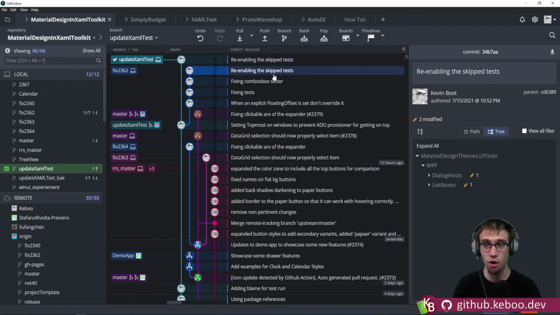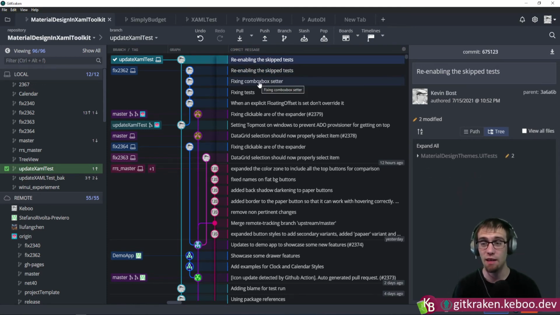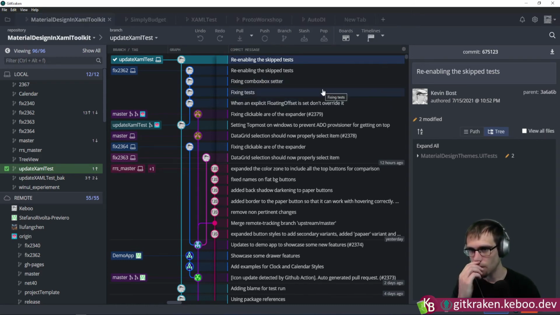These two commits are completely different IDs. You can see the commit hash here. So two different commits. They just happen to contain the exact same deltas. So we're going to push this up and let that go.